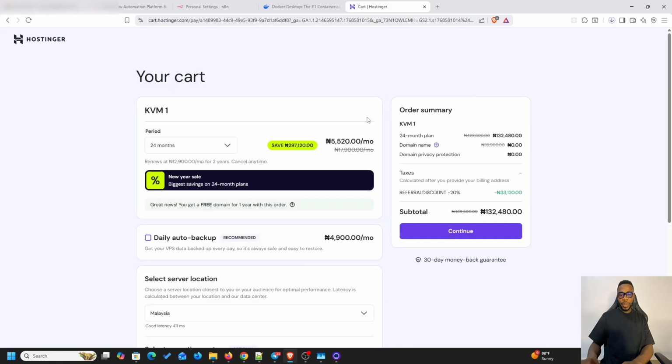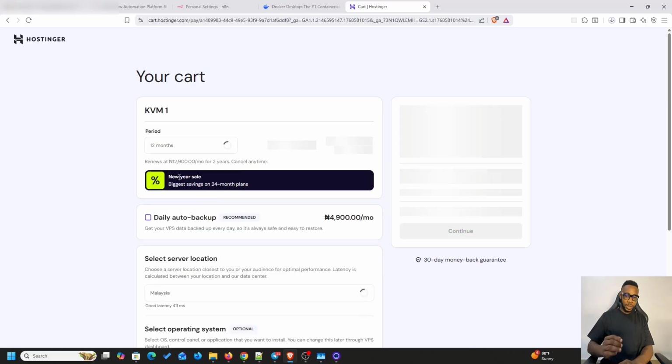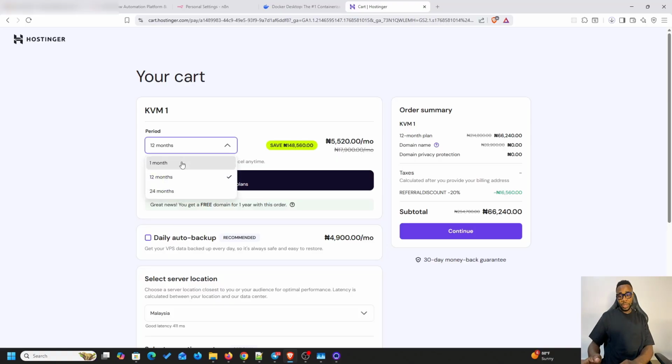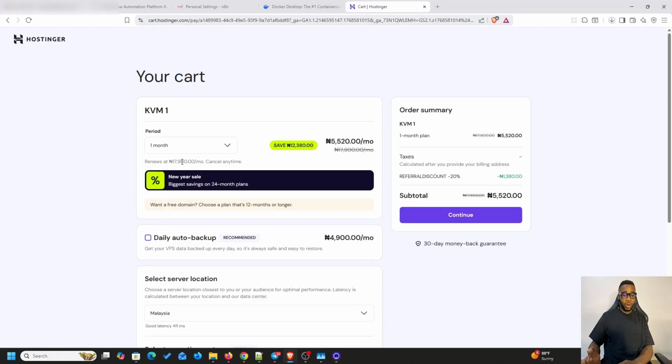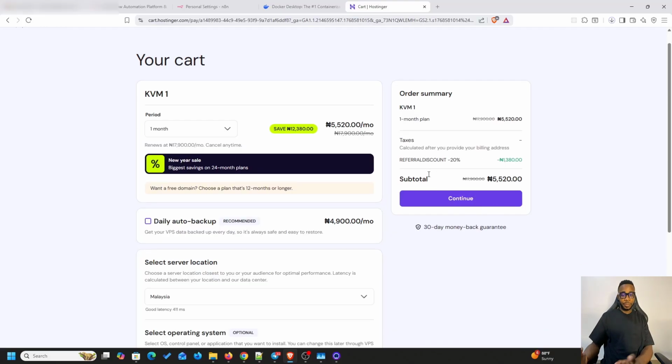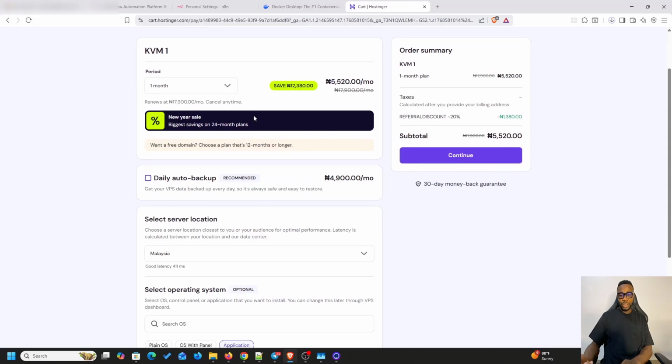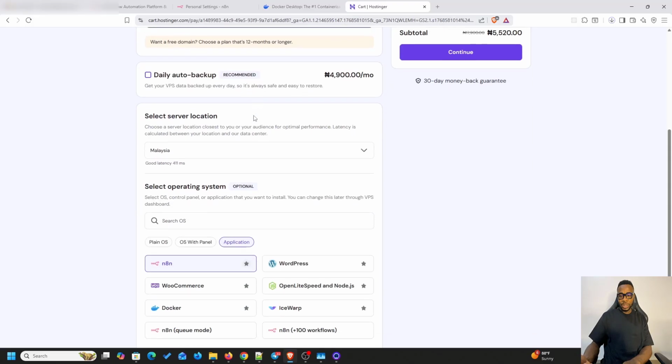So you get to the cart page, and you can decide on how long you want to get the hosting for. You have 24 months. You can go for 12 months, or you could even go as low as 1 month, depending on what works for you, depending on your current financial status. As you can see, the referral discount has been applied, minus 20%. That's if you use the link on your screen right now. And you can check through the other stuff if you want them or not.